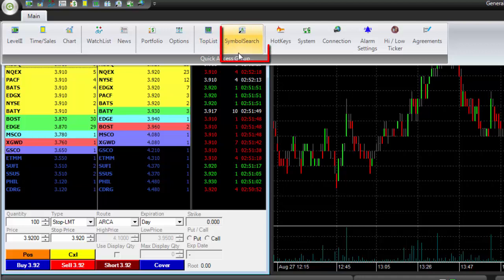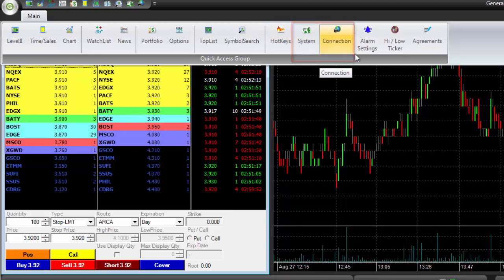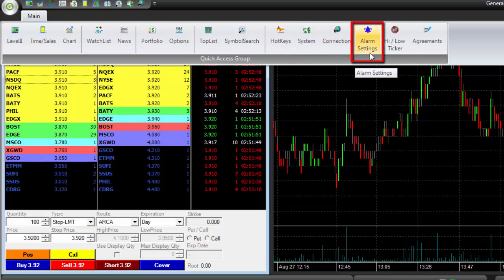Symbol search for those who know which company interests them but don't know the symbol, so you can use symbol search to find it. Hotkeys, customizable hotkeys for those using the keyboard to trade. System and connection, those are related to the system operations. Alarm can be very useful if you want to set up an alert to let you know when a stock hits a certain price. And you can even play a sound if you're away from your computer, which can maybe help you reach your computer in time and place an order.